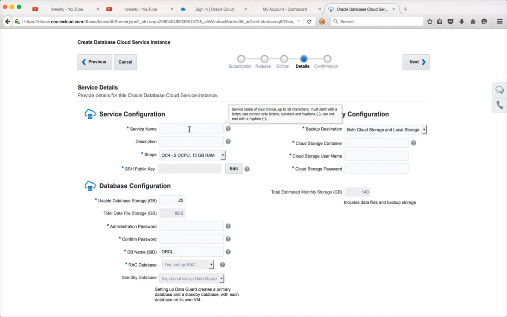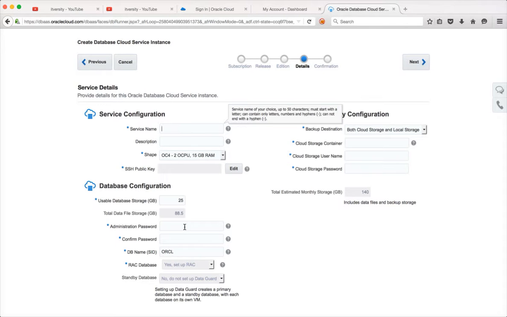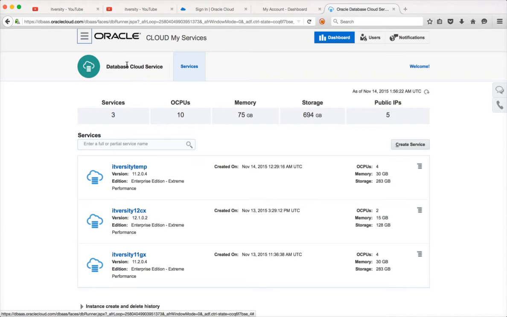Click on next, and then you have to set it up as a RAC only. Then you can give the name, you can give the description, you can click on edit, add the key value, and then you can give the administration password. You need to remember this, as it has to be used to log in to the database using system, sys and other super users of Oracle database. And then you can choose local storage only, and then you can click on next, and the database will be created. It will take 20 to 30 minutes to create the database.